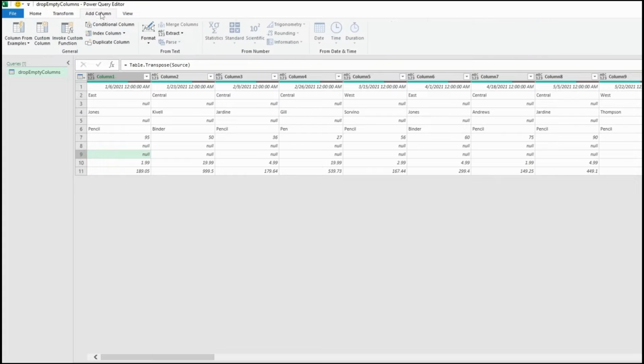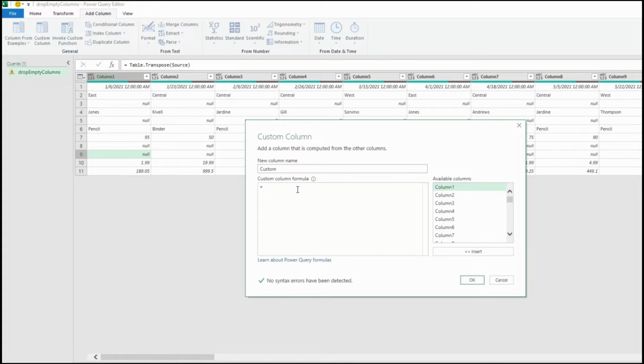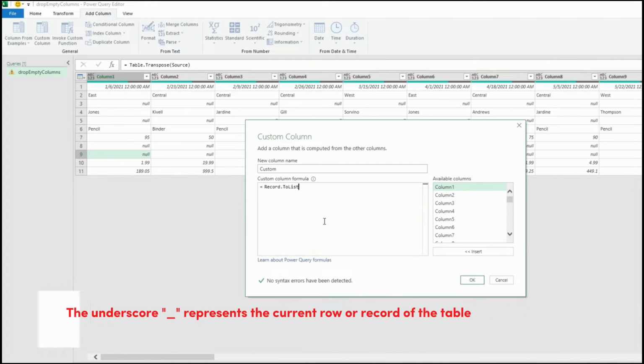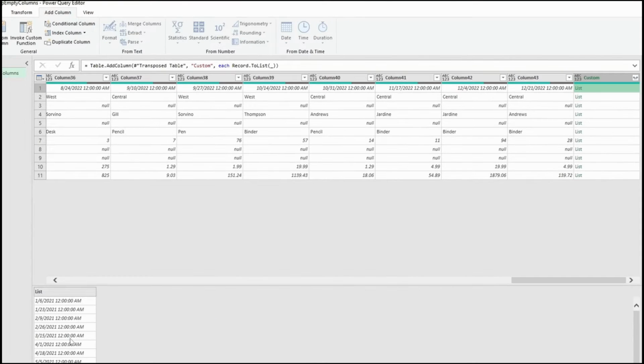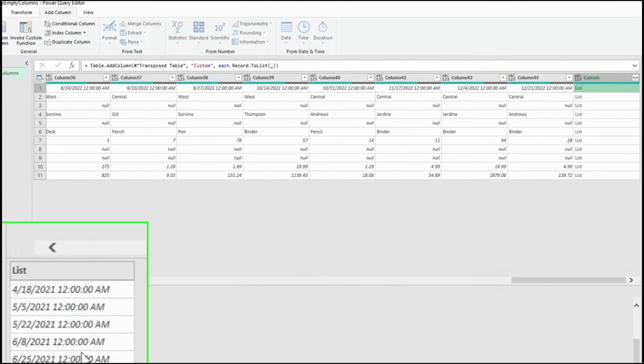Go to Add Column and click on Custom Column. So let's start writing our formula. We will use Record.ToList and then we give underscore to store the active cell's value. Click on OK and this will add us a new column. If you click on it, you can see here all the values that it stores.